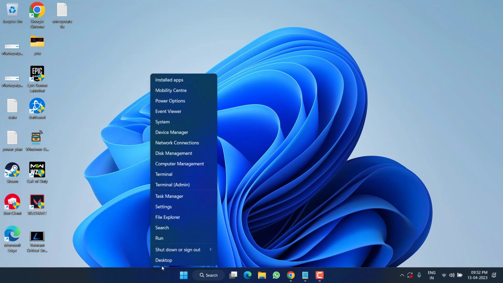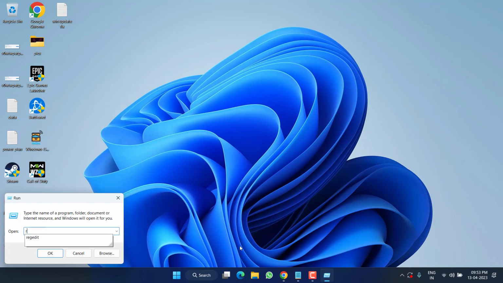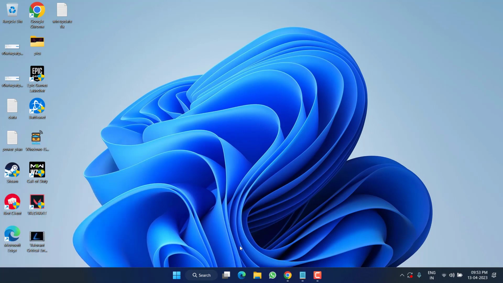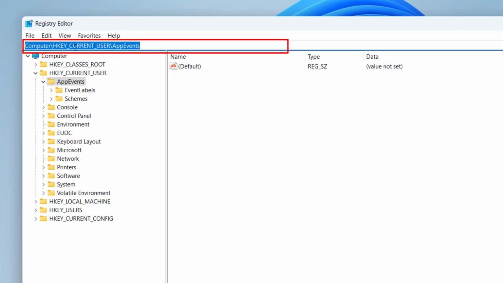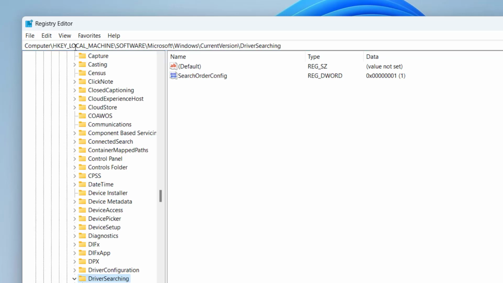Right click on start menu and choose option run. Type here Regedit and then hit the enter key. Now in this address bar, you need to simply paste a path which I will share in the description of this video. Once pasted, hit the enter key.